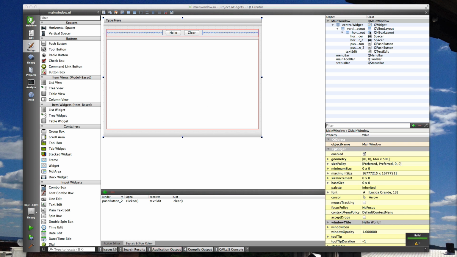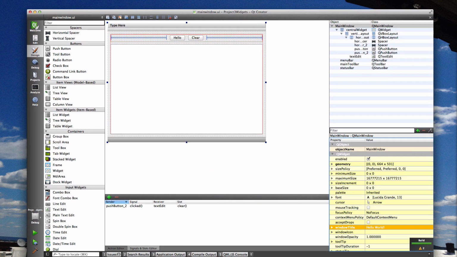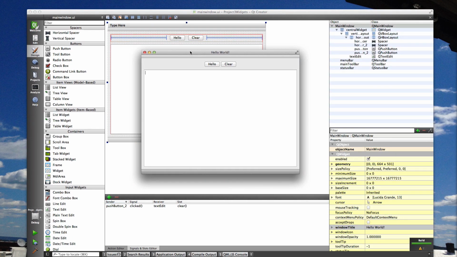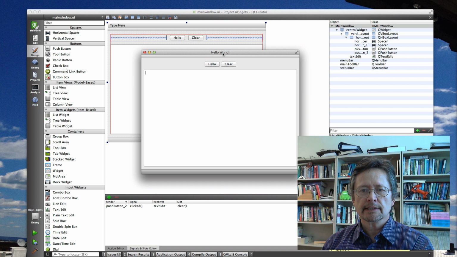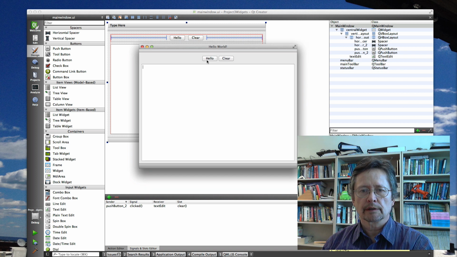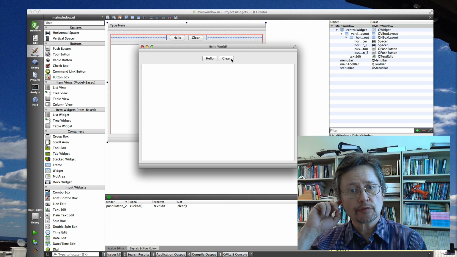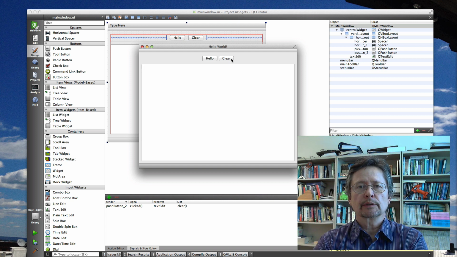it's built. It appears on my other screen. Here it is. And indeed it says hello world at the top. Let's see here. Hello, hello, hello. Clear. Hello, hello, hello, hello, hello. Clear. That's it. That's a very quick tutorial for getting you started with signals and slots and doing things that are interesting with Qt5.